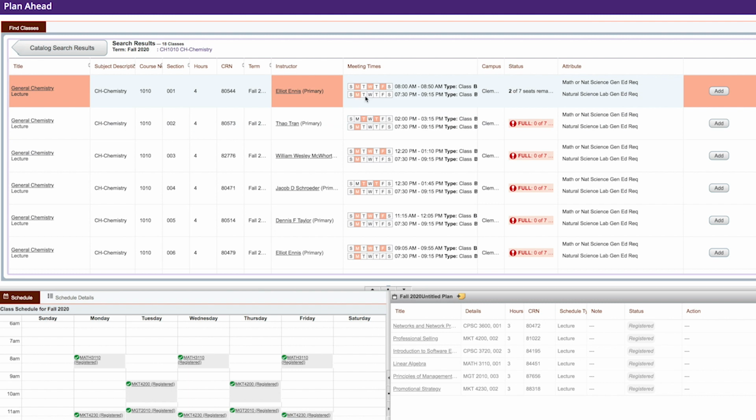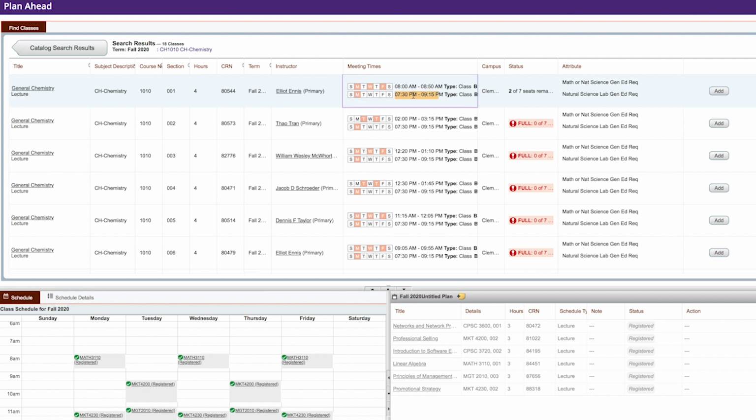On some classes, such as chemistry, calculus, economics, a few others, you're going to notice that there's another date block here where one day of the week is highlighted, and then there are some times that occur in the evening. So for example, 7:30 p.m. to 9:15 p.m. You might be thinking, I don't want to be doing chemistry that late, and I agree.